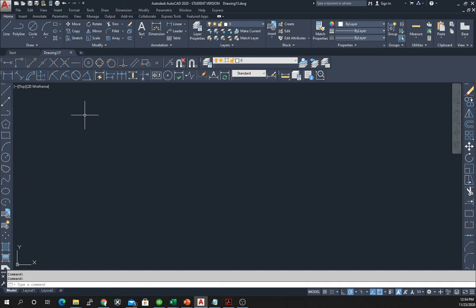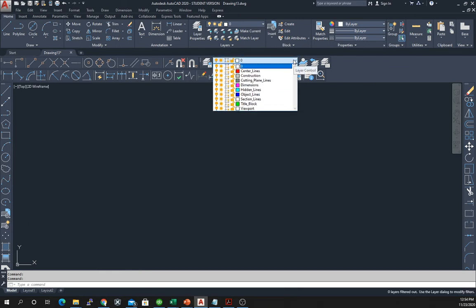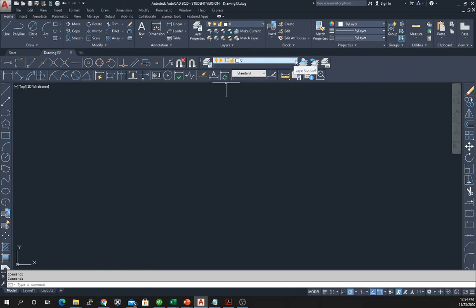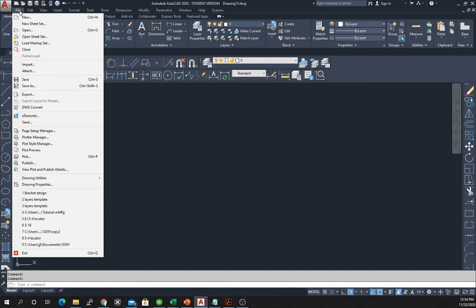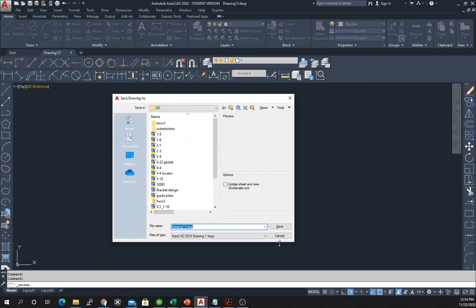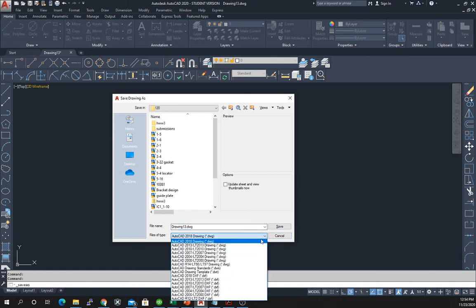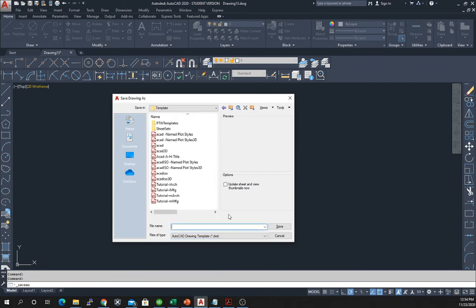Now, we have no drawing here. We don't need a drawing. We have all this layer information. We're going to use all these layers in the next couple of weeks in the drawings that we create. We're going to save this as a template. So all we have to do is choose Save As, and then instead of DWG, we're going to come down here and choose Drawing Template.